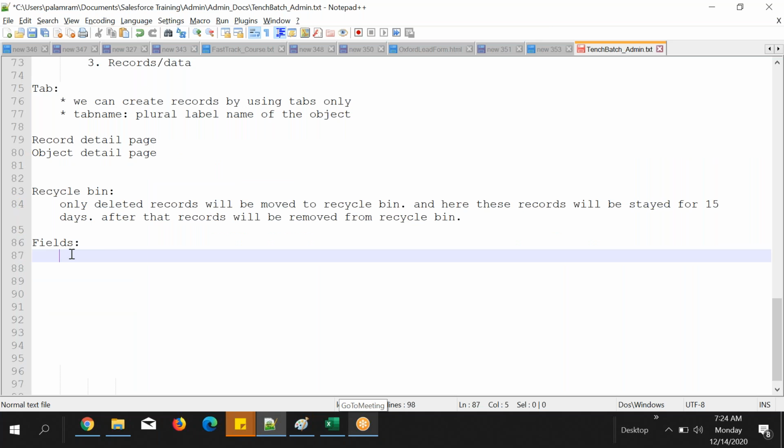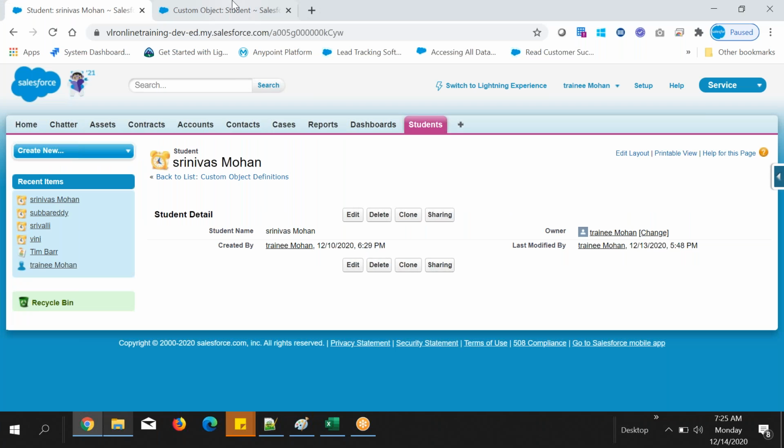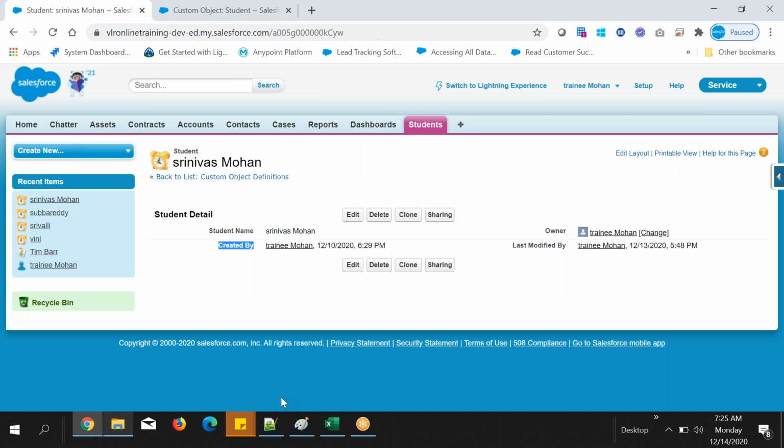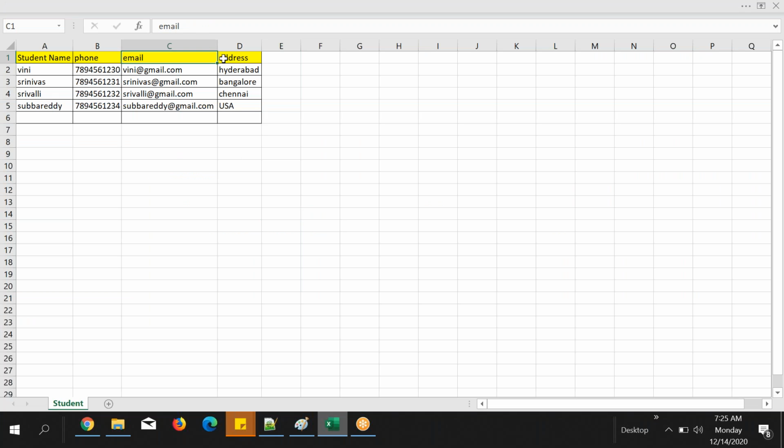So next, fields. What is the field? Field is, let me show you here. This is called, the left side you are seeing, right? This is called a field, guys. If you compare Salesforce with an Excel sheet, these are called fields, guys. These 4 columns are nothing but fields.